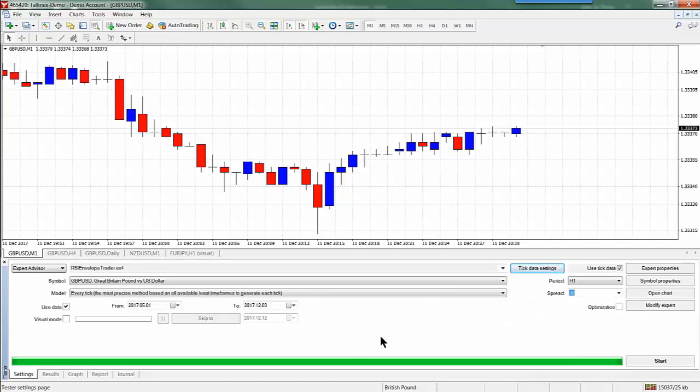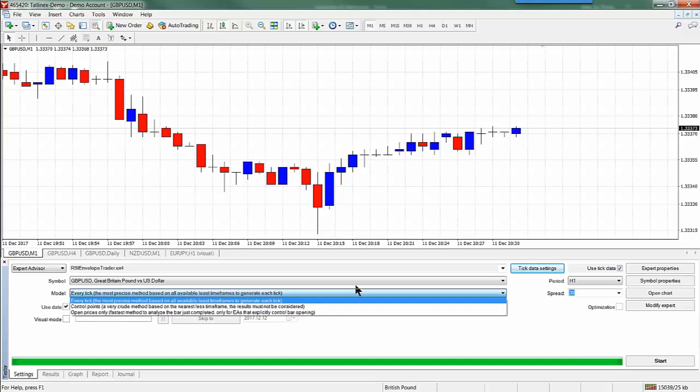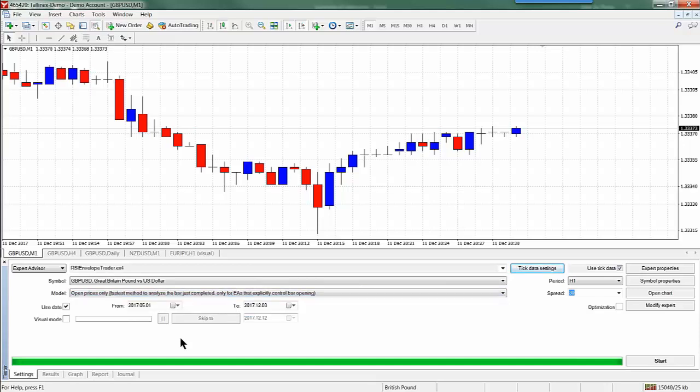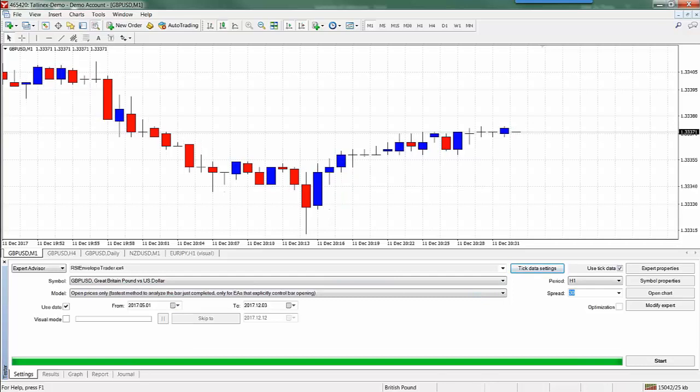So let's come back to the question, what do we do? We can't backtest using tick because it's too slow. We can't backtest using open prices because it's not accurate. What do we do? Any suggestions? Any suggestions? How do we solve this problem?